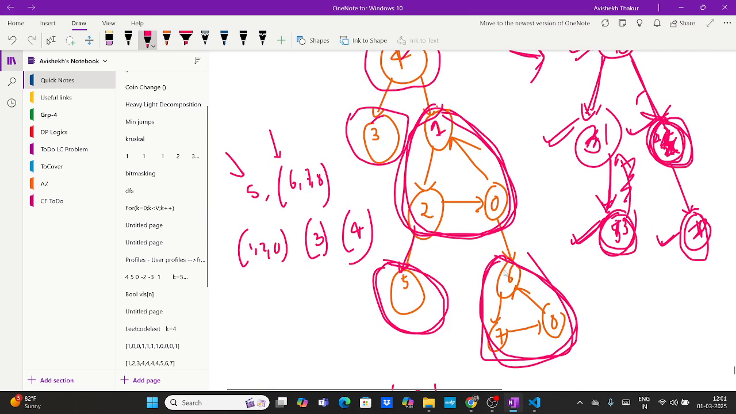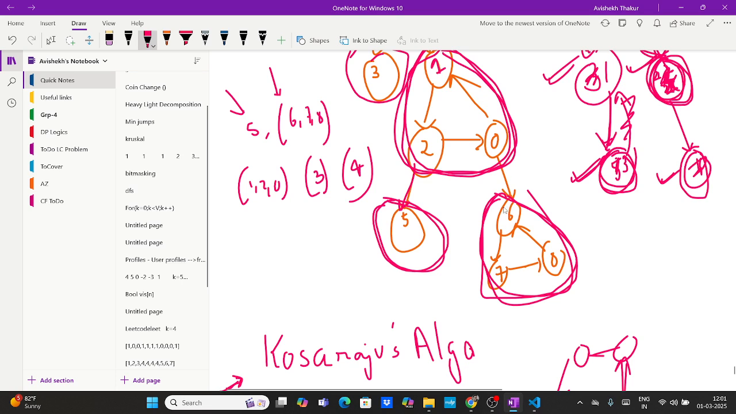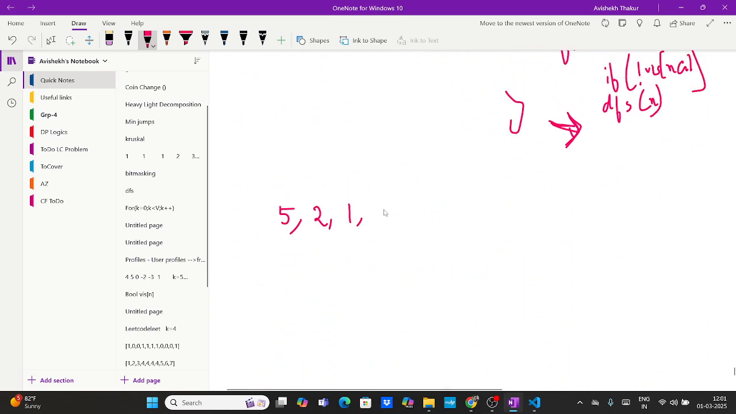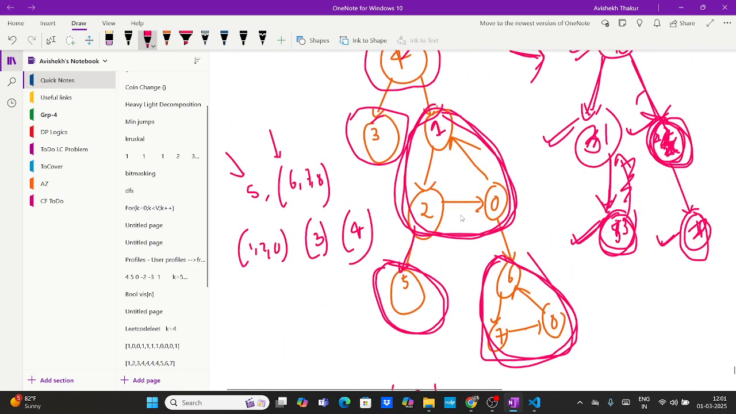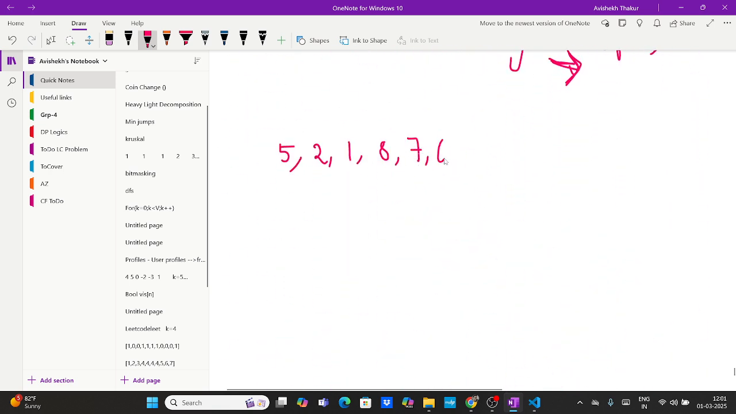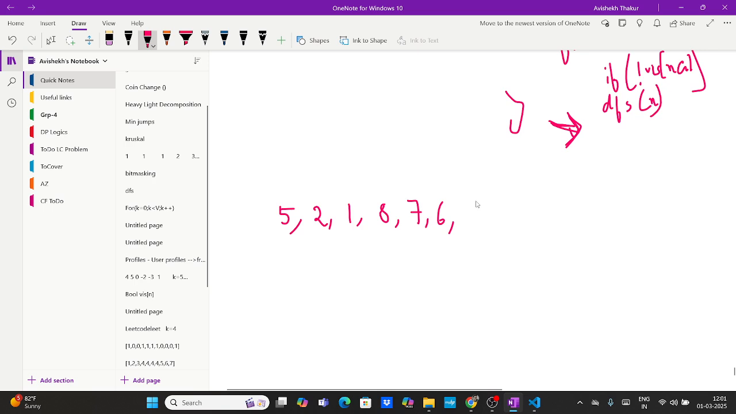From 0, you see that 1 has now been explored. Now we need to explore this path, right? Which is 6, 7, 8. Since we have started from 0, we go to 6, we go to 7 and 8. From 8, since we cannot go anywhere, 8, then 7, 6, then 0. Next we have 0, because the DFS of 0 is done.